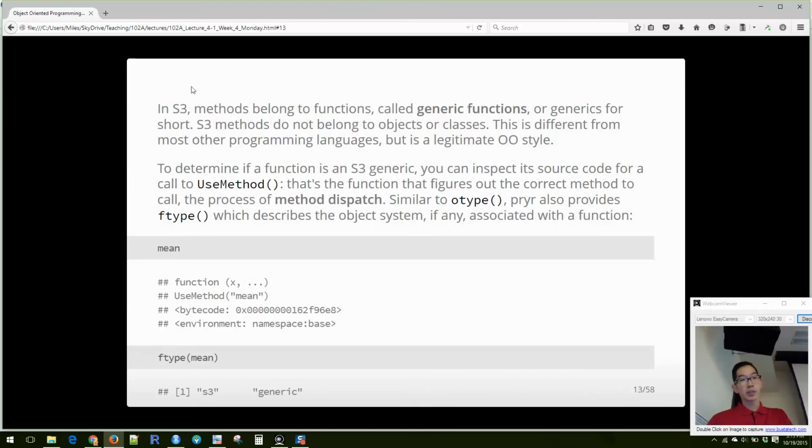So methods in S3 are functions, and they're called generic functions. For example, we can look up the function mean, and if you just type in mean without giving it any arguments, it'll print out how mean is programmed, and it says UseMethod mean, which is not very helpful. But with the package pryr, we can use ftype, and it says it will first apply the S3 generic, and then if it doesn't find that, it'll use the generic form.